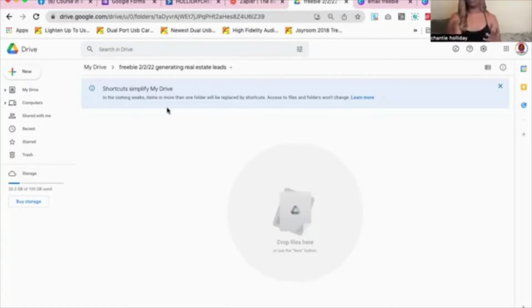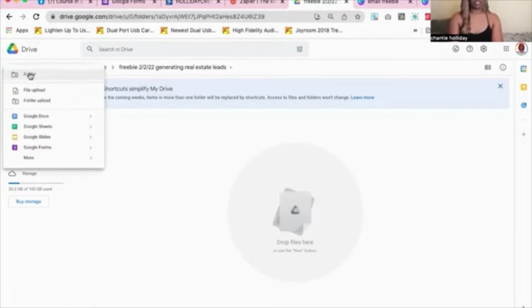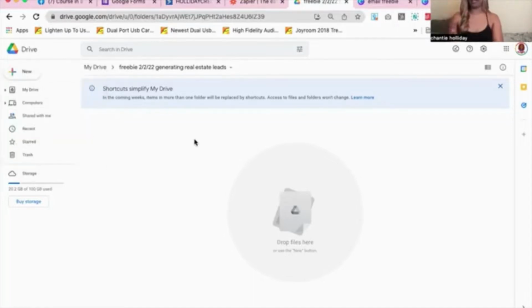So for those who don't know, when you get to Google Drive to make a folder, on the left side of the screen, you're just going to click right here where my mouse is, click on new, and then click on folder. It'll ask you to make a title. Now you have a folder. Then it'll take you to the screen that we are in right now. It says right here, drop files here, or use the new button, which is cool.